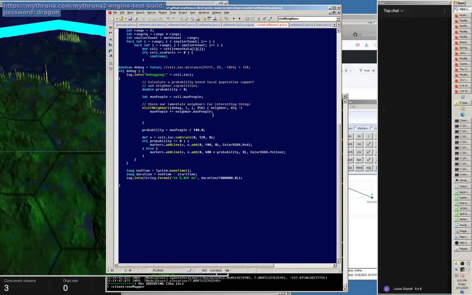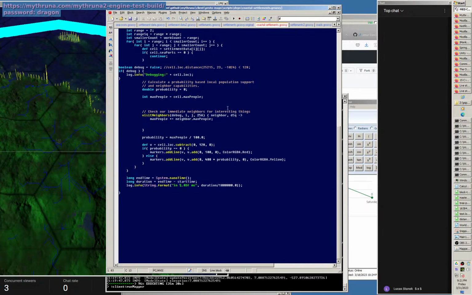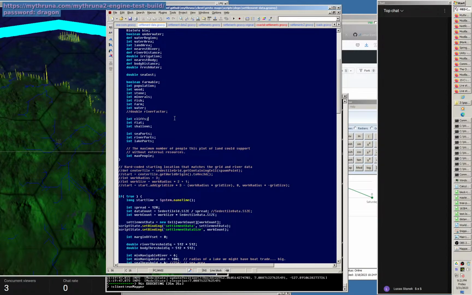Max people will cover food and water, but we also want to check for stone, wood, and river ports, minerals, that kind of thing. And we'll factor all those into probability. So first, what we would do, see, I recently redid all this, so we want, see, all this is garbage now that I just haven't removed. These are the real things.